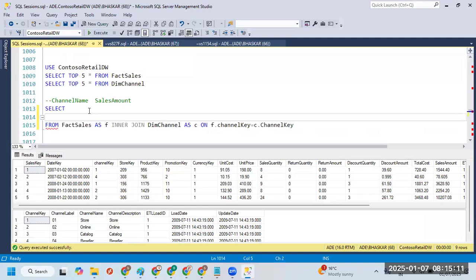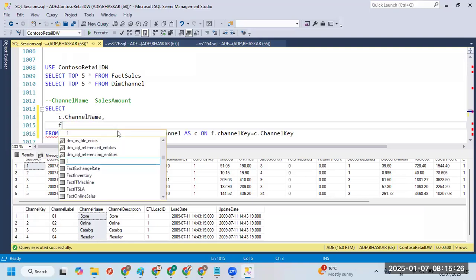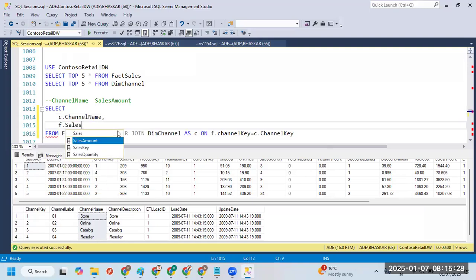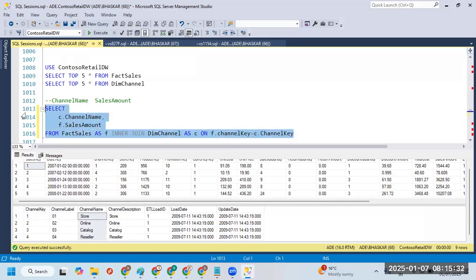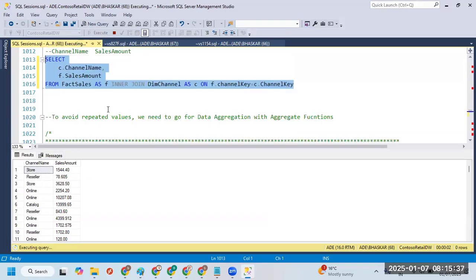Now I want to take the data from these tables. Channel name is required, and channel name is coming from C, that means dim channel. C dot channel name, comma, F dot sales amount. Now let's execute it. So this is also a join only.